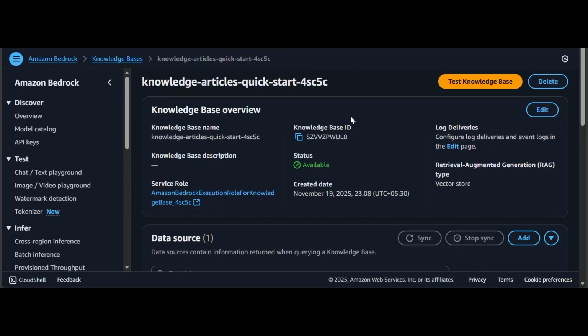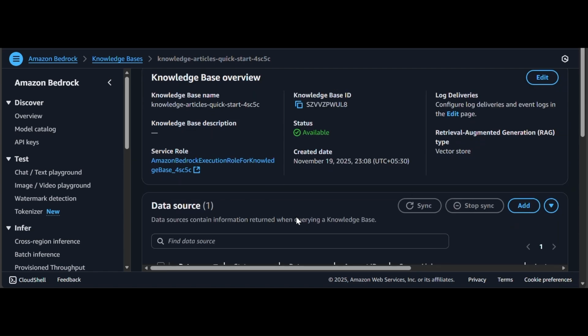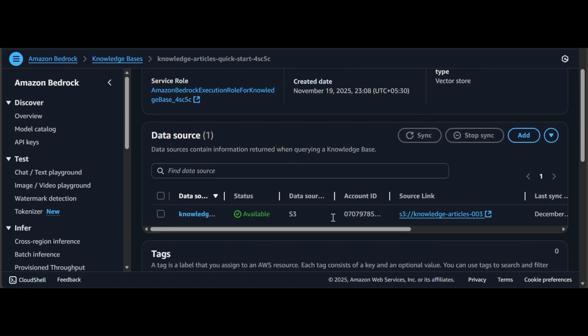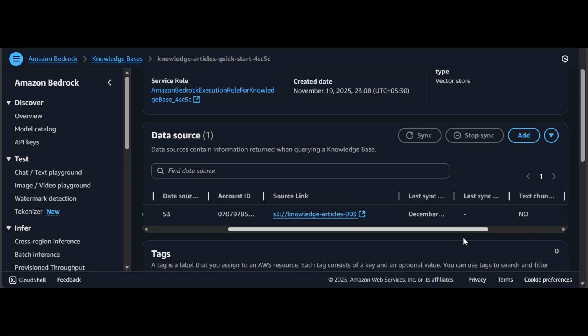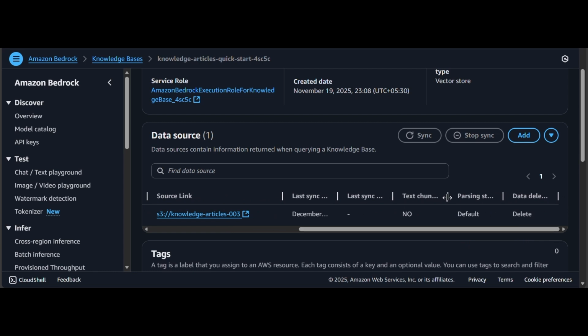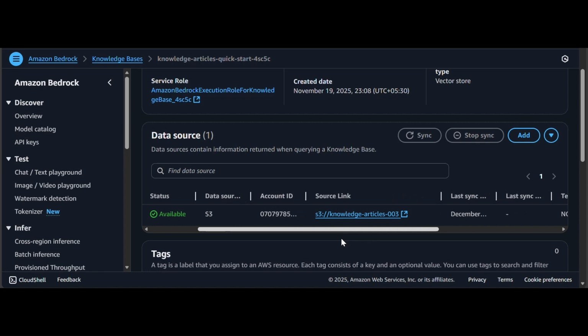So for that, I'll be using Amazon Bedrock knowledge bases. I have created a knowledge base in Amazon Bedrock where I'll be storing those knowledge articles for our agents to retrieve from. Here, as you can see, I have added a data source pointing to the S3 bucket where our knowledge articles are, and I have kept it as a no chunking strategy so that it will take each knowledge article as a single chunk.